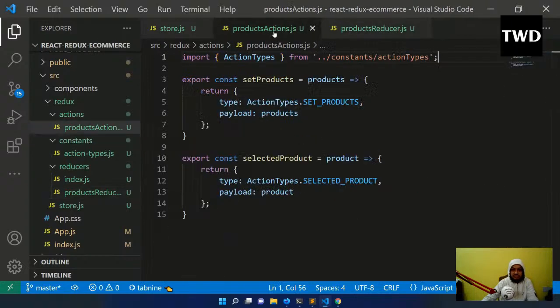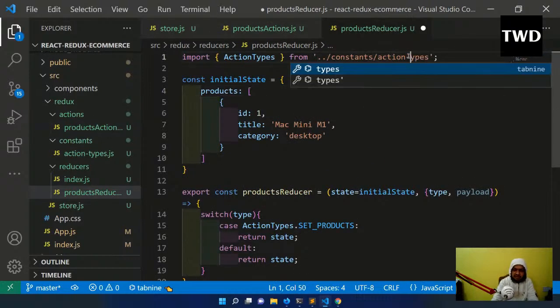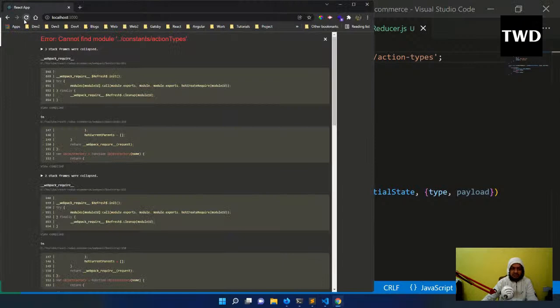This product reducer also has the same issue, but it is not showing us because the first one is catching up. There is no file with this name. It is actionTypes. So let me save it. And here also there is no file with this name. This is actionTypes. Save it, and if I go back, it comes like this.